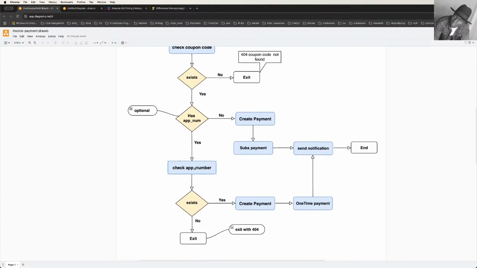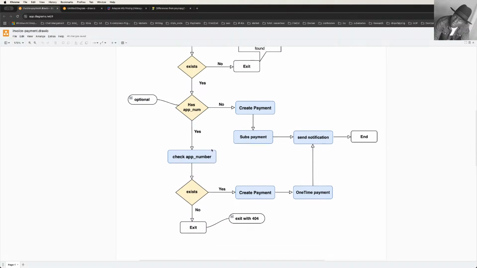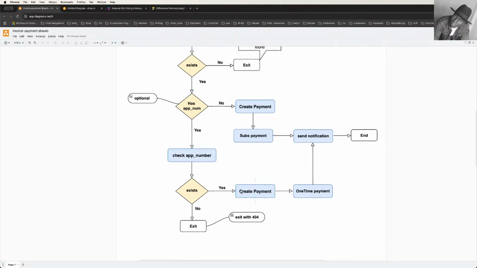What else we did? We check the application number. If the user supplies the application number, we assume we are dealing with the one-time payment. If the application number exists, we create a one-time payment. Remember, payments and the one-time payment, it's just a paradigm, the way you model your tables. But a payment is just kind of like a transaction. It doesn't really have a meaning.